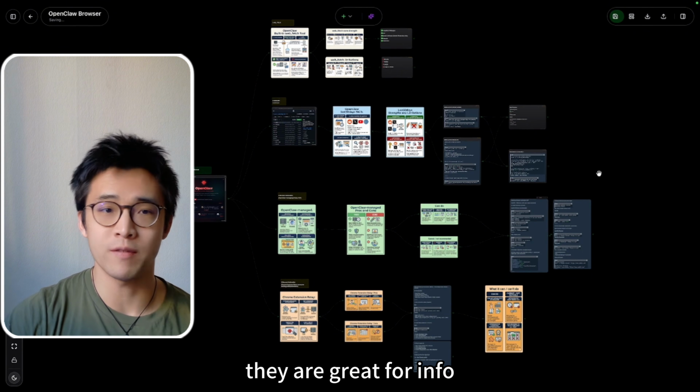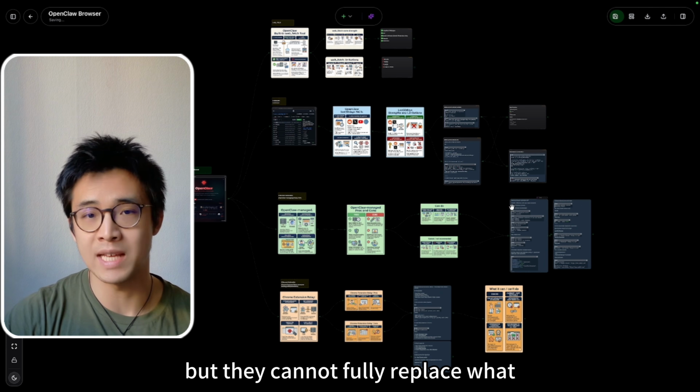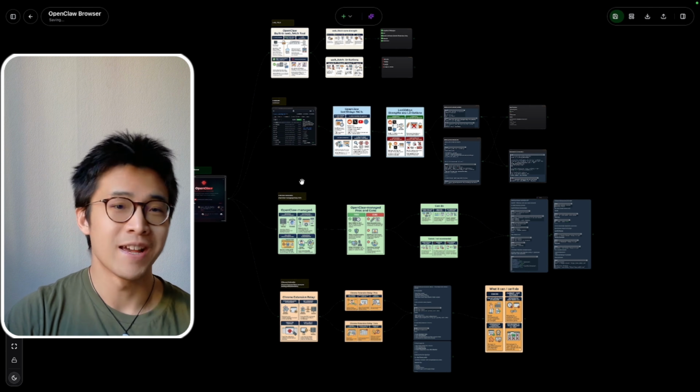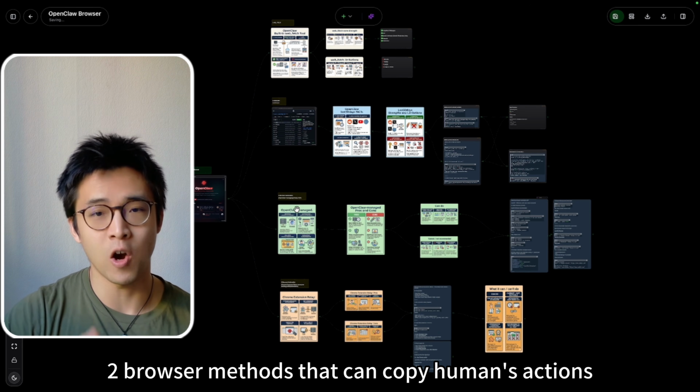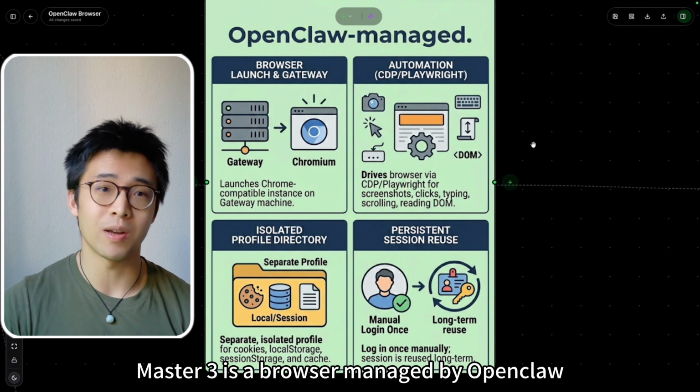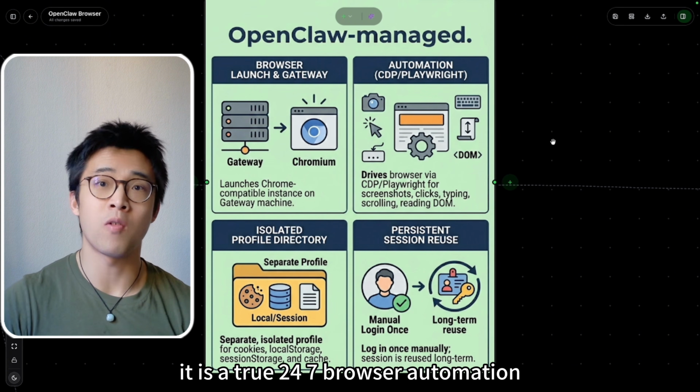So far, we used two methods with no browser. They are great for info, but they cannot fully replace what humans do inside a real browser. Now we go to the real power, two browser methods that can copy humans' actions. Method 3 is a browser managed by OpenClaw. It is a true 24/7 browser automation.